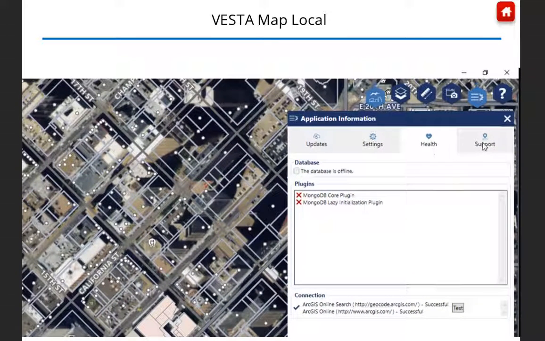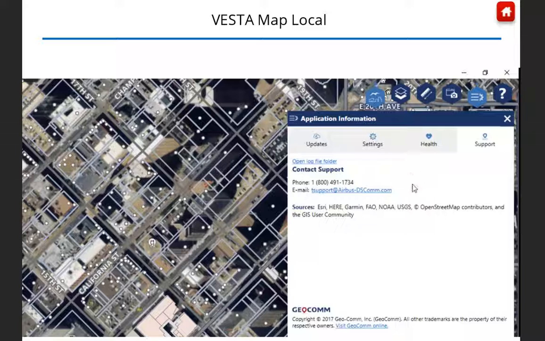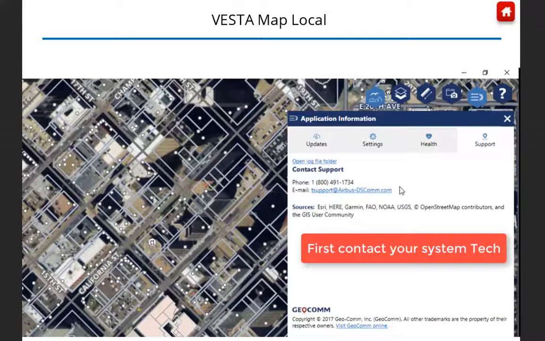The Support tab displays all contact information for Airbus DS Communications, should you ever require assistance with your system. Please note that your first step should always be to contact your system tech.